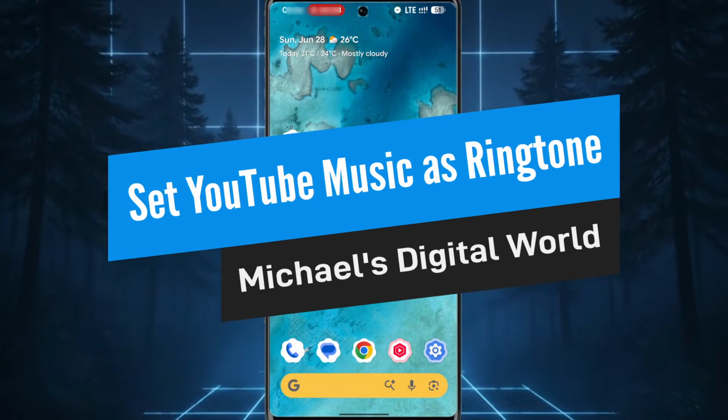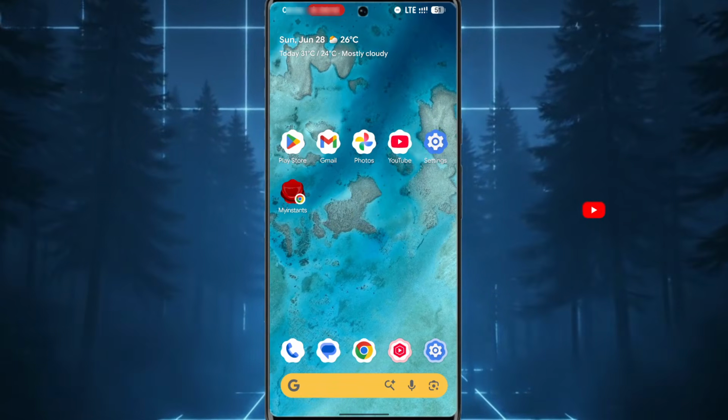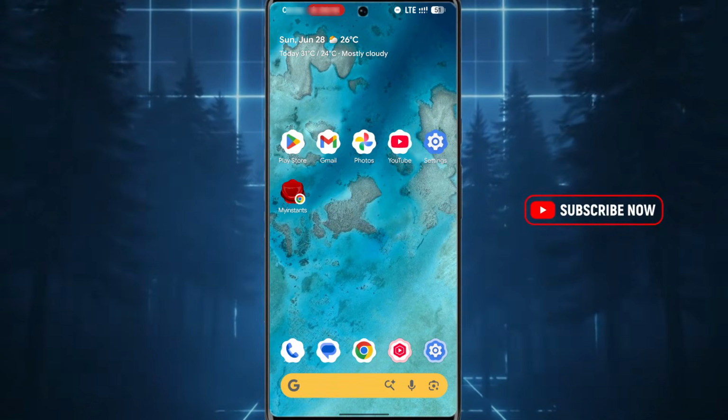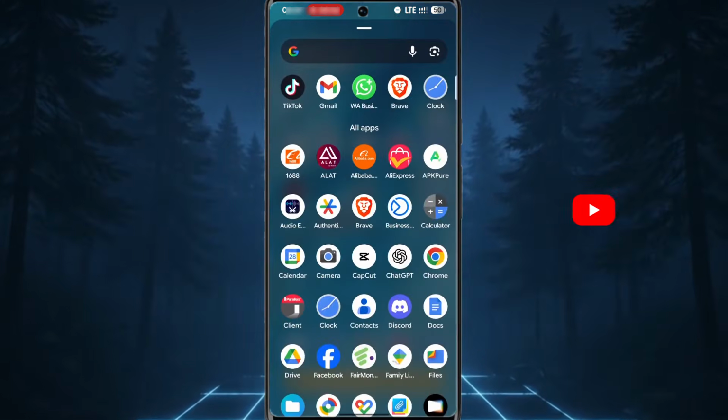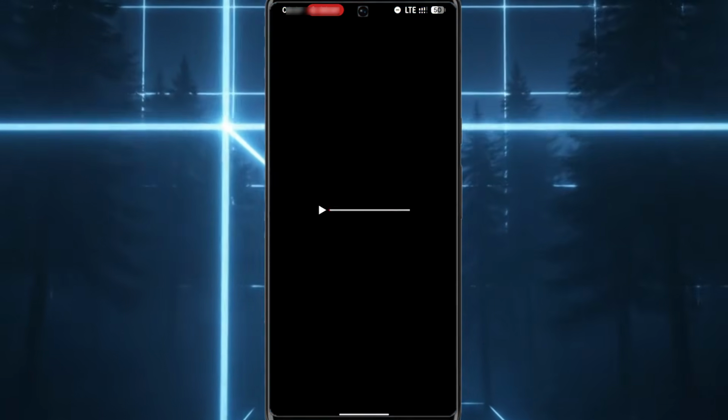If you've ever found a song on YouTube Music and you want to use the song as your ringtone, here's how you can do so quick and easy on your Android phone. The first thing you need to do is open YouTube Music. So find the YouTube Music application and open it.